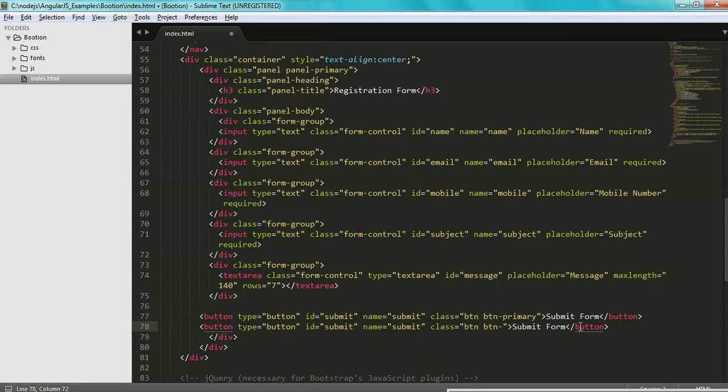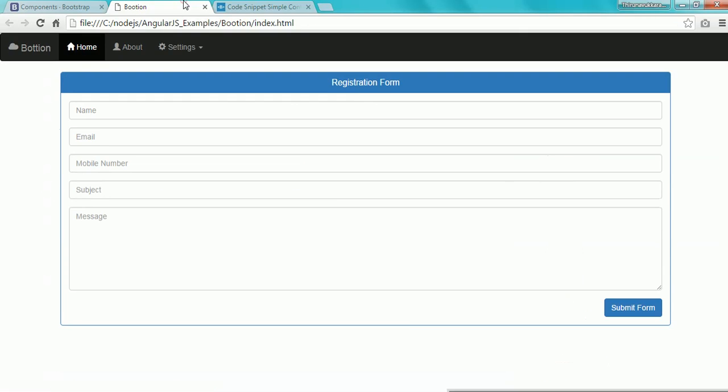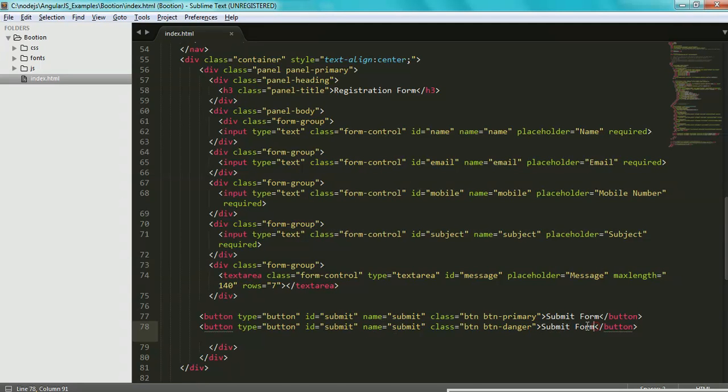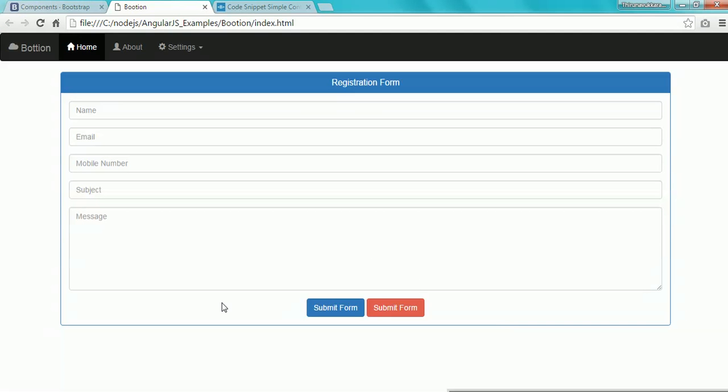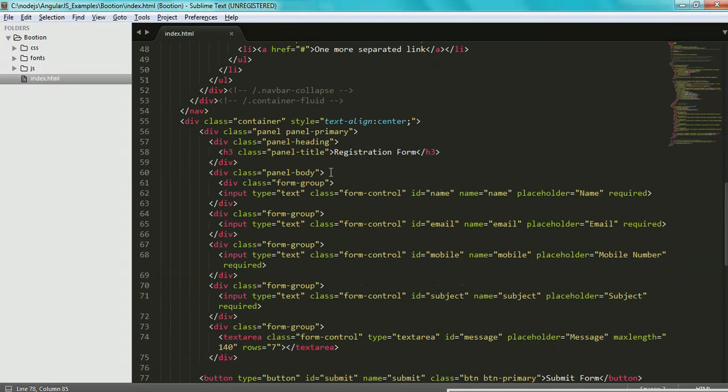So I want this to be the reset button, right? So I want to call this danger. If you refresh this now, you got a form with a submit button, and I want to rename this to reset. But I have a big form. I don't actually want this big a form.